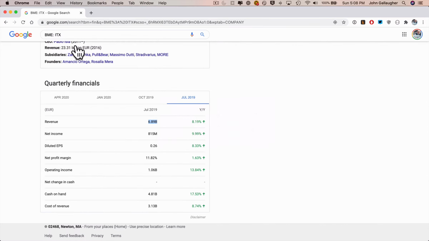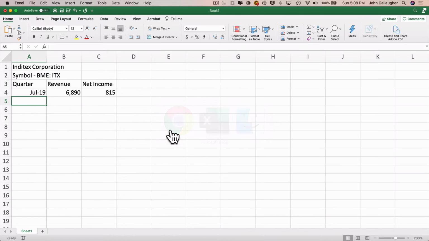Back in the browser, I'll click on the tab for my next quarter. That's October 2019. I'll remember the revenue is 7 billion. My net income value, I'm going to highlight and copy that. That's 1.17 billion. And then back in Excel, I'm going to enter Oct 2019 in cell A5, tab over, enter 7,000, which is 7 billion in millions, in B5. And in C5, I'm going to paste in the 1.17B, but I'm going to change that to 1,170.